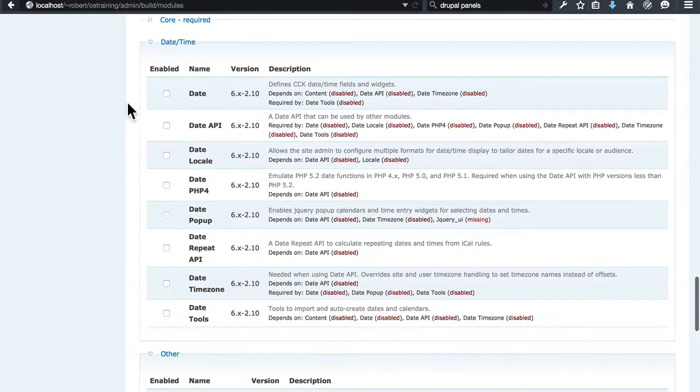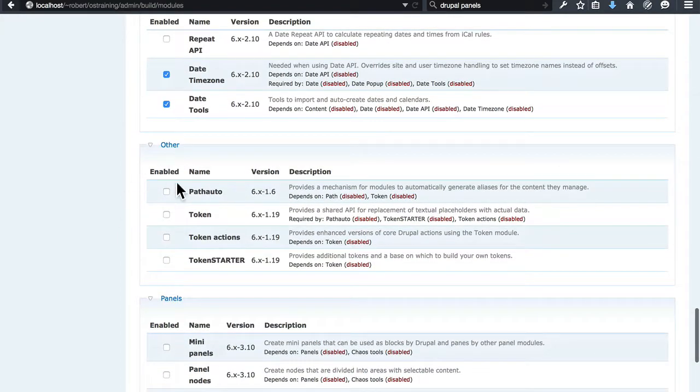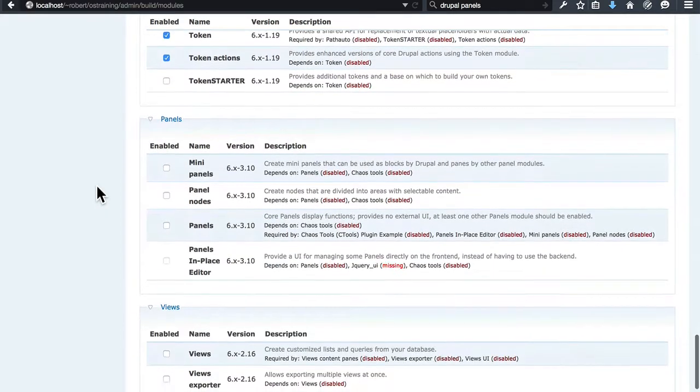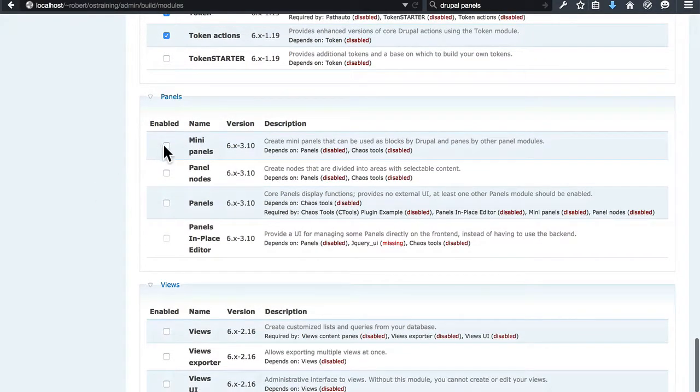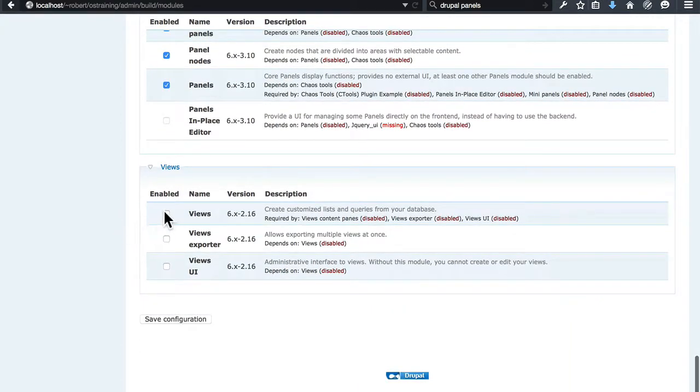For the date module, let's go ahead and get date, date API, date locale, date time zone, and date tools. Under other, we're going to get path auto, token, and token actions. Under panels, we're going to get everything except for the last one. We'll take mini panels, panel nodes, and of course panels. And for views, we'll get everything. Views, views exporter, views UI. Save your configuration.